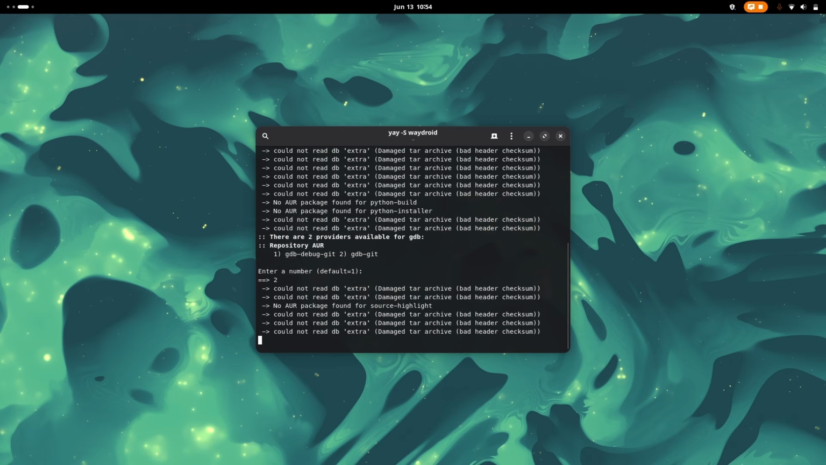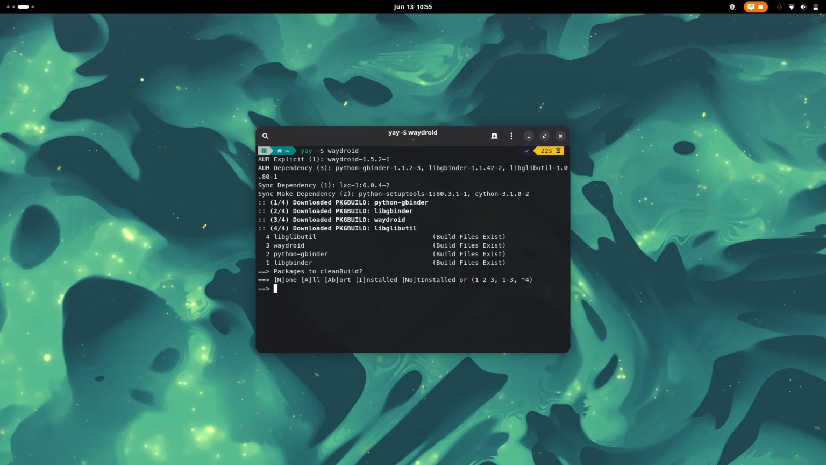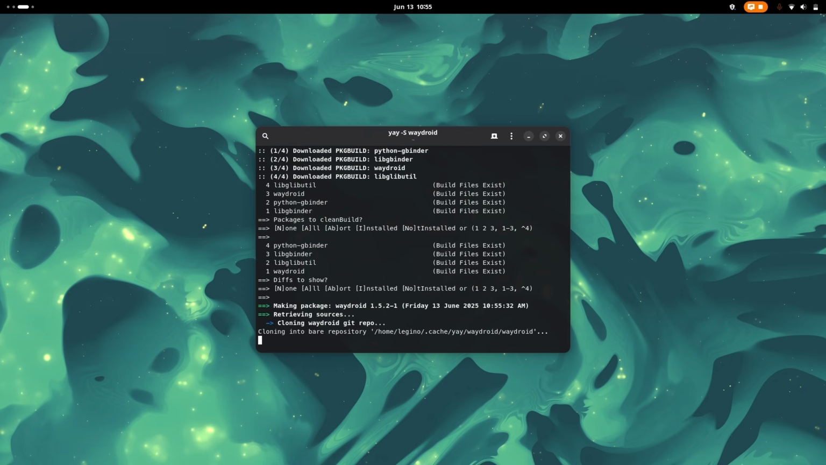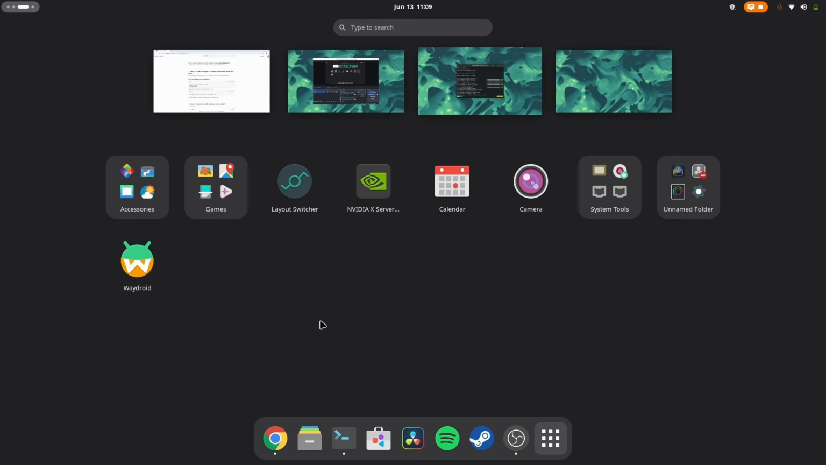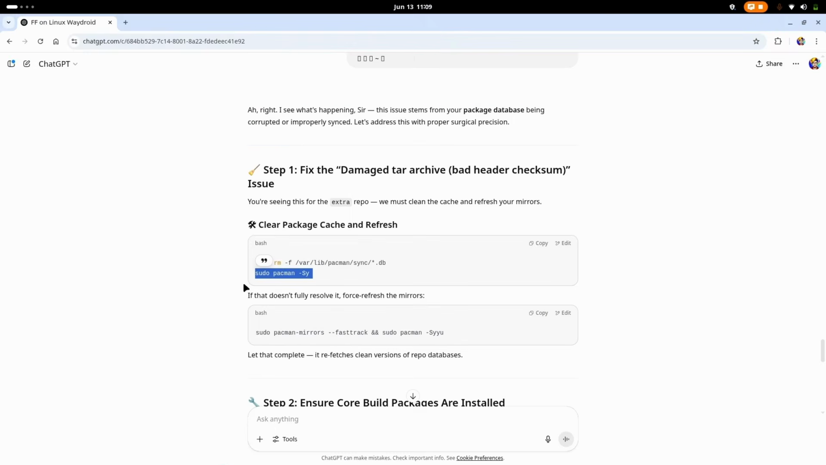Alright then, let's go. So I'm going to use AUR for that. There it is, the process has begun. I'm going to go on with the default settings. And at last, I have successfully installed Waydroid. Now let's see what the next steps are.